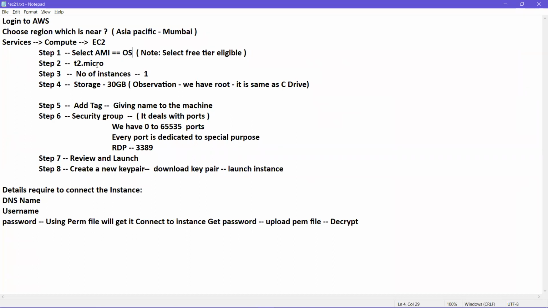Coming to step two, t2.micro. It is nothing but the instance type. Instance type is a combination of CPU and RAM. Like, every computer has CPU and RAM, right?